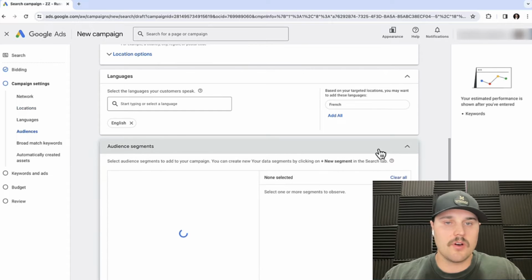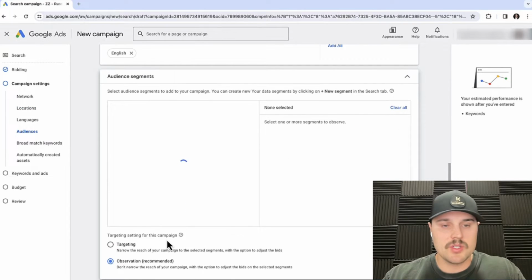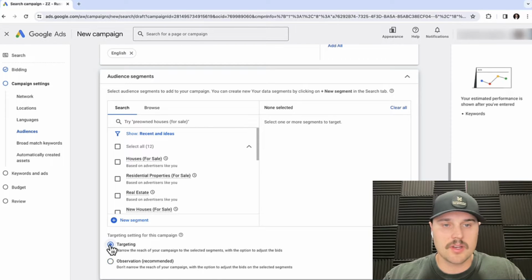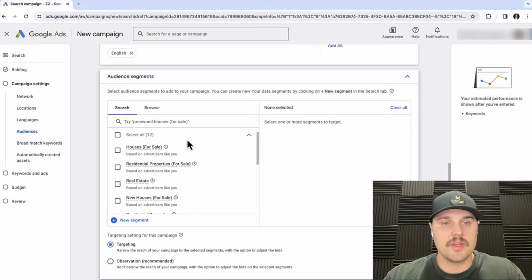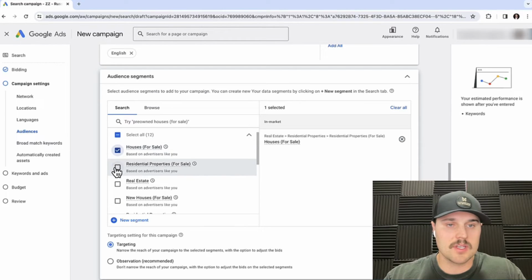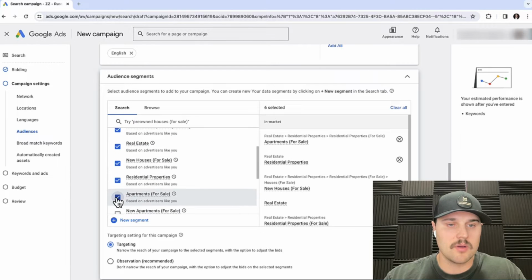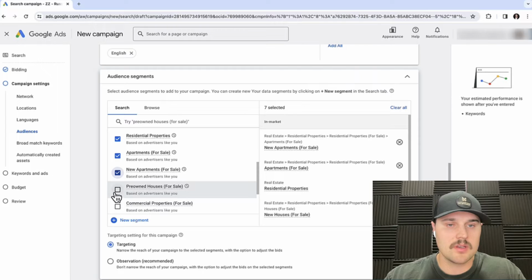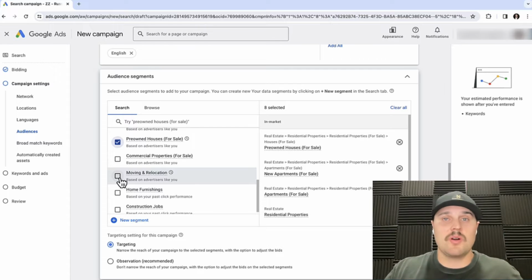Next, we move on to audiences. So here's where Google is very smart. You can have them do observation where they'll narrow it down, but we can do targeted if you would like. Typically I would click on targeted, but they already know that we're looking for houses for sale, residential property sales, real estate, new homes, residential, apartments for sale, new apartments for sale. Commercial, not really. Moving relocation, you can potentially select this, but a lot of those ones are going to show up like moving companies and things of that nature.